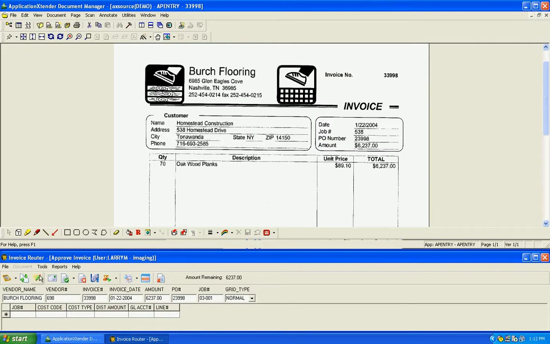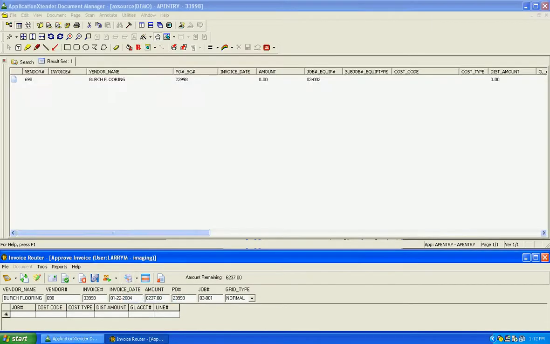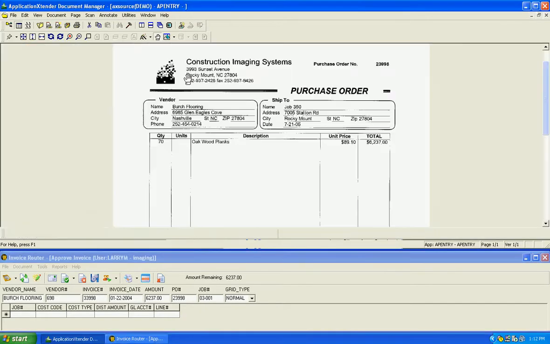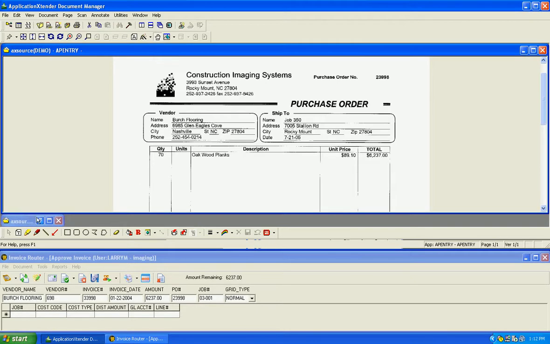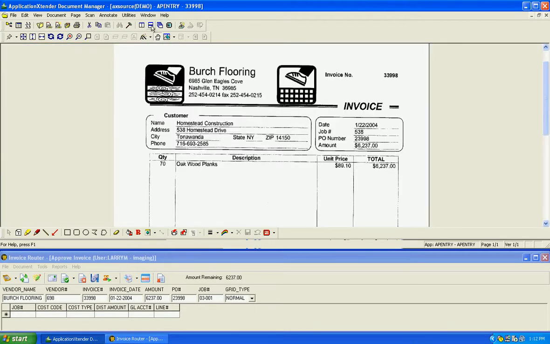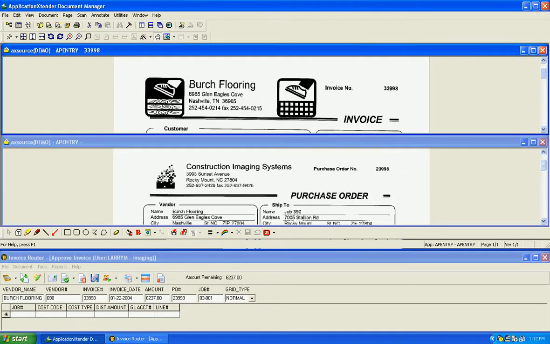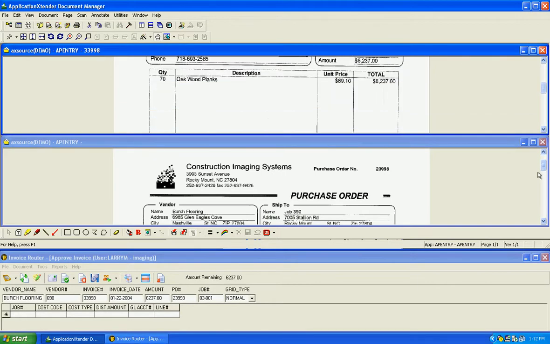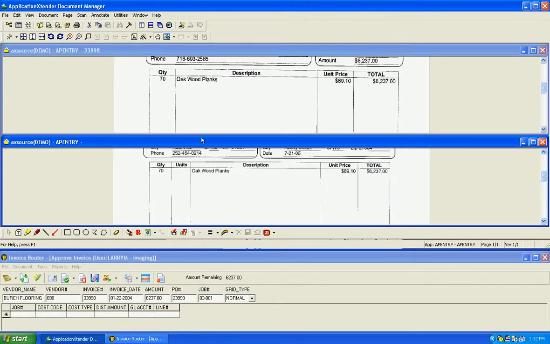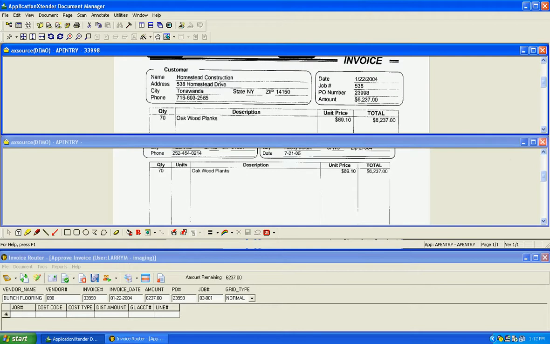The last invoice appears. I can search for the purchase order. I can split the screen horizontally this time, so I can see my line items. They match, the purchase order and the invoice match.